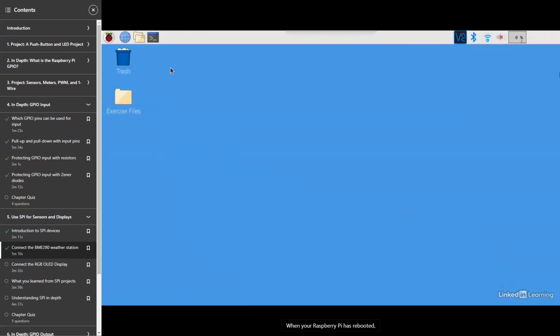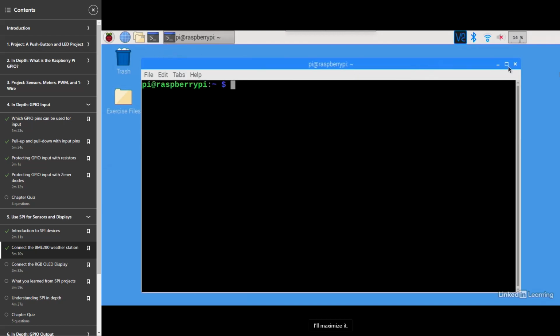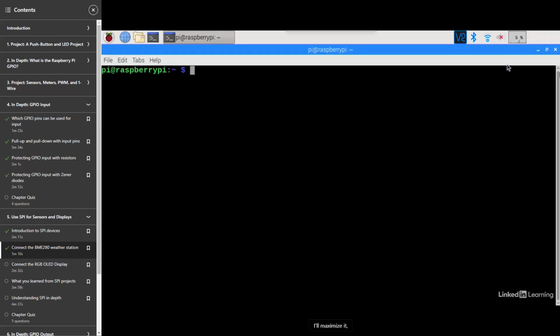When your Raspberry Pi has rebooted, you'll need to check that spidev is available. To do that, open up a terminal window. I'll maximize it. Type in lsmod, and a vertical bar followed by grep spi. You should see spidev. If you don't, you're going to need to install it. Here's how to do that.